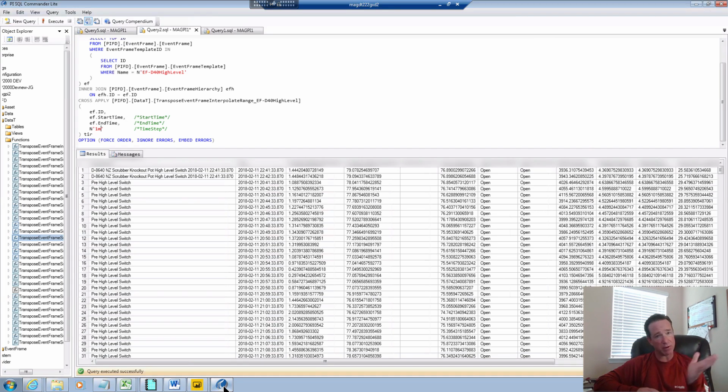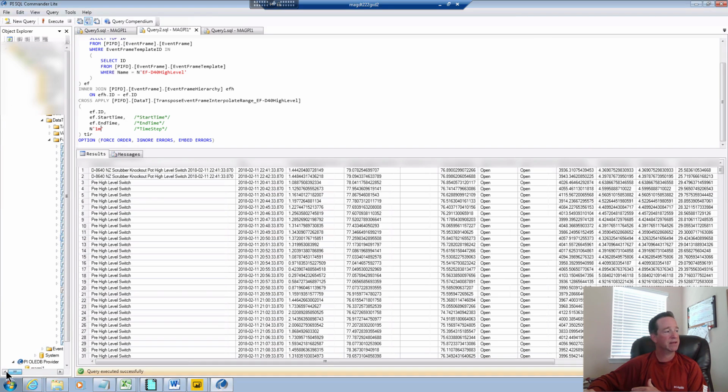But anyway, OLEDB Enterprise, in my opinion, is one of the most underutilized tools in the tool set, and it's in the PI System Access tool set. So if you're licensed for this, great. It's the same thing that has the PI Web API and all those kinds of things in it.